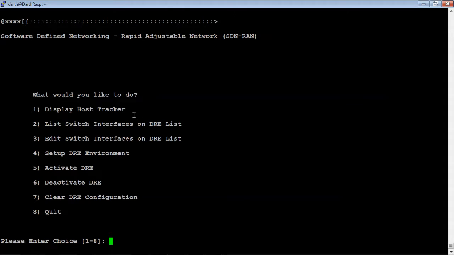It allows us to display the servers that are isolated, and which interfaces are isolated. We can create a list of servers that we want to isolate in the future. We can set up the DRE environment, which connects the 3850 to the Open Daylight controller and connects the DR database and the DR test user over into that environment. Number 5 activates the test, 6 deactivates it, and 7 completely clears everything. It disconnects the 3850 from the Open SDN controller.